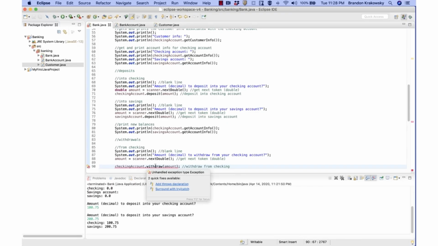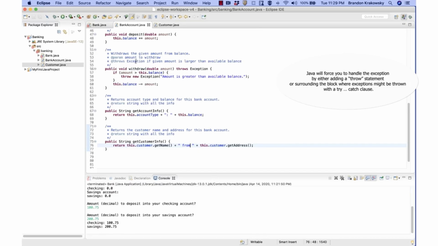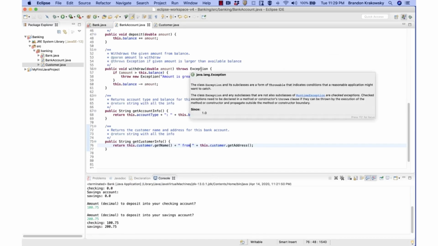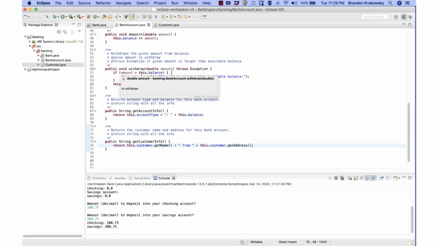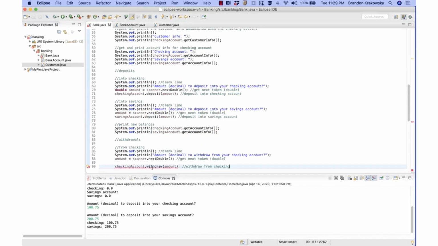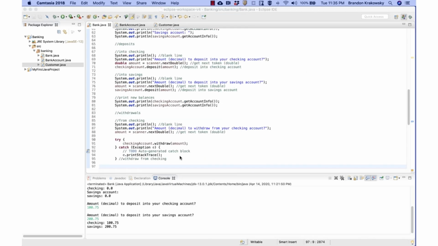An unhandled exception type exception. If you recall, our withdraw method in the bank account class throws a possible exception, meaning if the given amount is greater than the available balance, we throw an exception. Well, Java's forcing me to handle that exception when I call the method. One way I can handle this exception is by surrounding the code with a try-catch. The way this works is, we'll try to call the withdraw method with the given amount inside of the try block. If the amount is too large, meaning it's greater than the available balance, we'll get the exception and we'll catch it or handle it inside of the catch block.